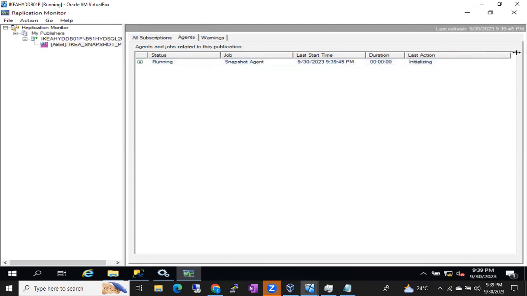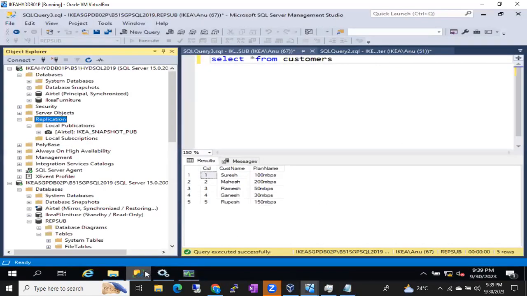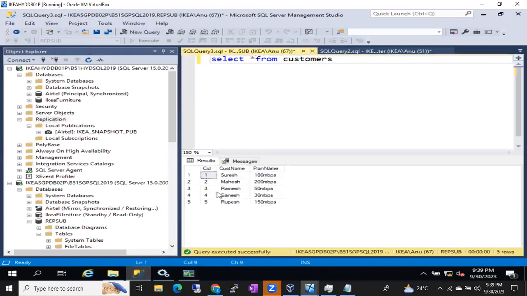Initializing, you can see initializing. So now it is initializing, 100% snapshot generated. And now if you go and check the subscription side, you can see 5 records, right? If you execute, you can see the 6th record also.